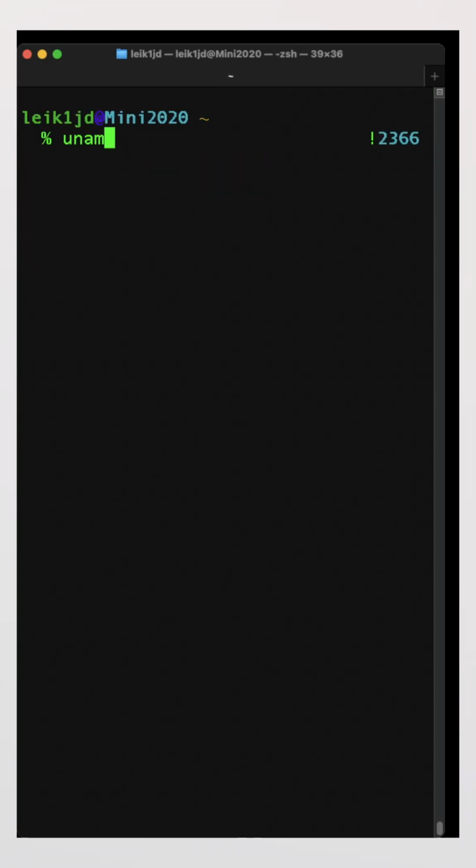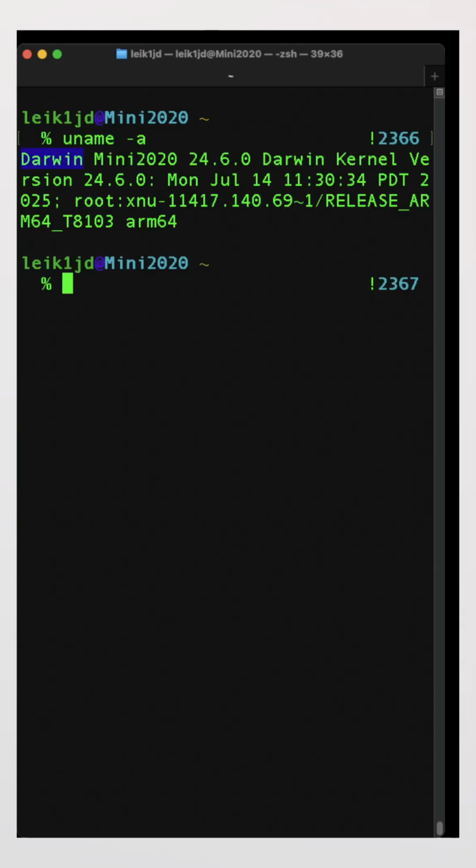On macOS, it's running the Darwin kernel, the host name, the version. Again, Darwin kernel, version 24.6.0, date, and some other release information. And again, the platform or architecture the CPU falls into. This time it is ARM64.